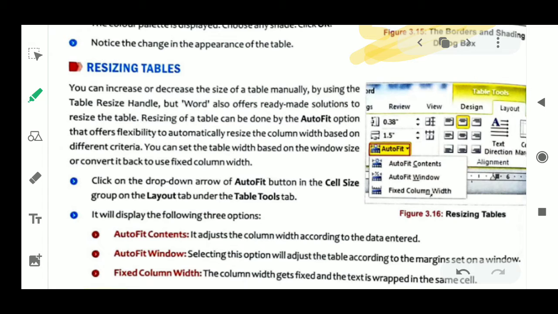Okay, resizing of the table can be done by the AutoFit option, which offers flexibility and automatically resizes the column width based on different criteria. So there are some different options to resize our table. How will we do it? First, in the table tools we will see there is the layout tab. In the layout tab there is cell size.